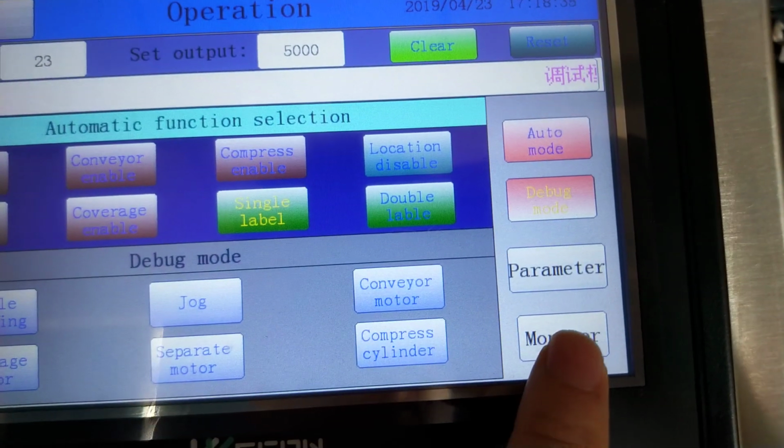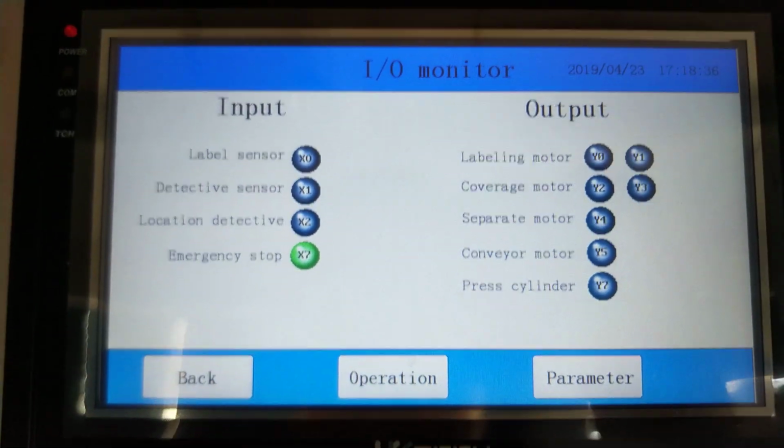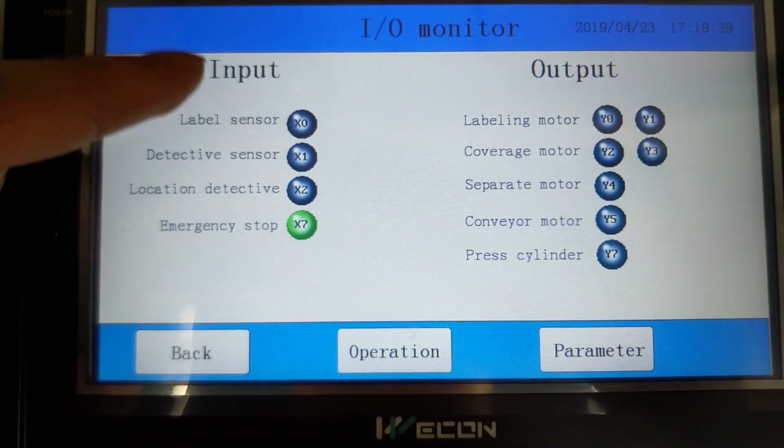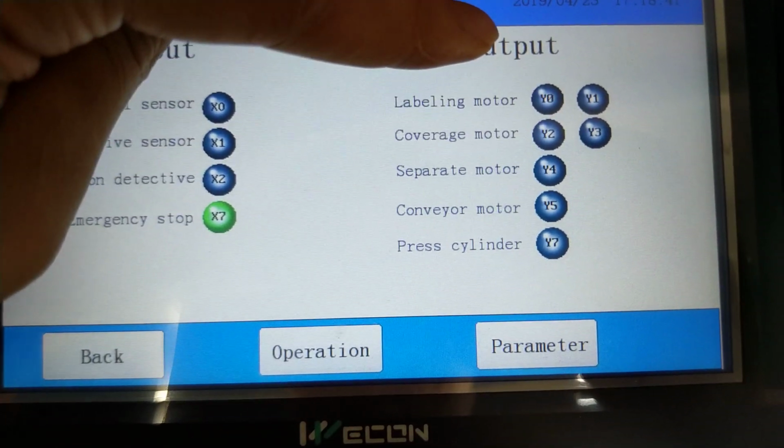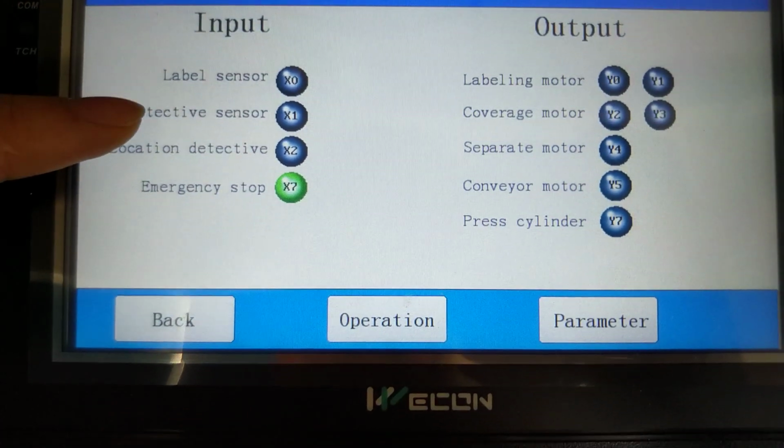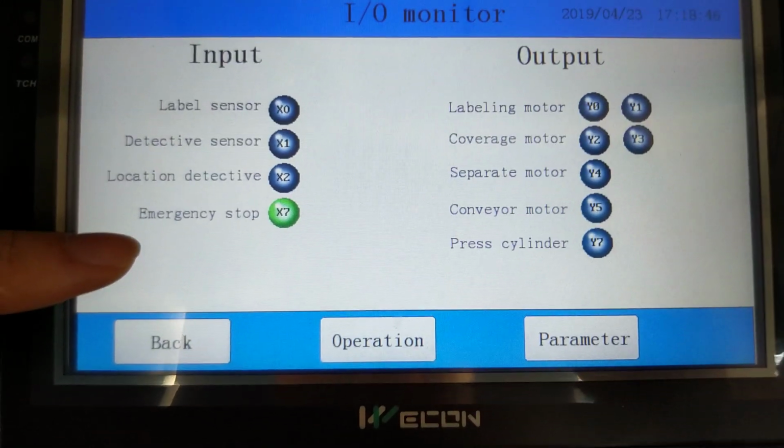This is the monitor. This is for checking whether the input signal and output signal are good or not, or if you have any questions, we can check here.